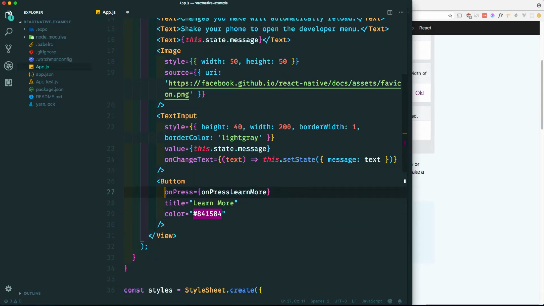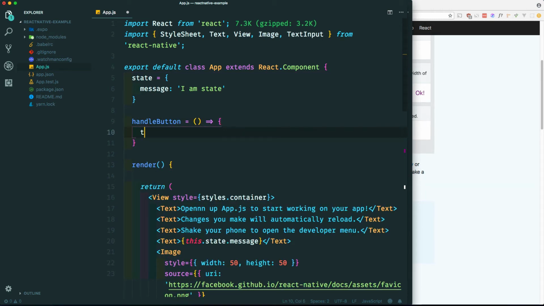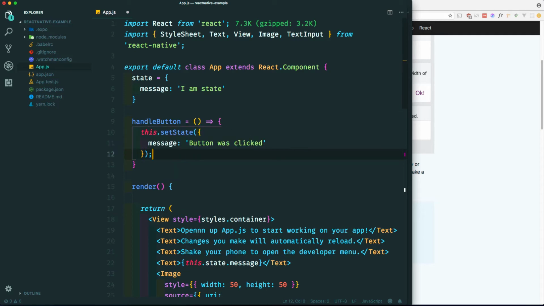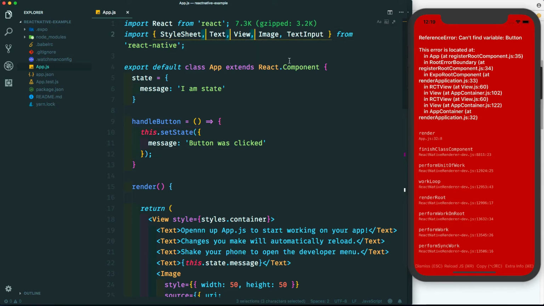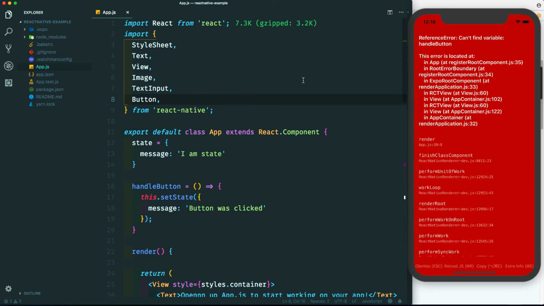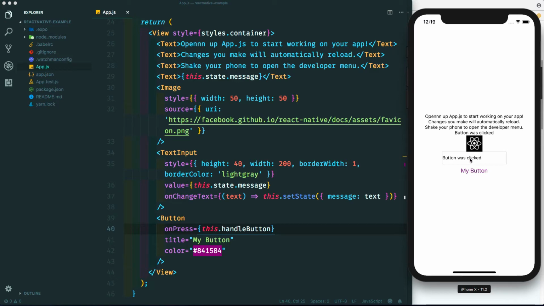And I'm going to take this out, and let's make a method called handle button. And this changes to my button. So go up here, let's do handle button equals arrow function. And let's change the state. So this set state. And we'll just change the message. We'll say button was clicked. And that should work. Where's my simulator? And we have to import it. So I'm just going to put these on their own line. And I'm going to add button here. And this has to be this handle button. And there you go. It updates the state.